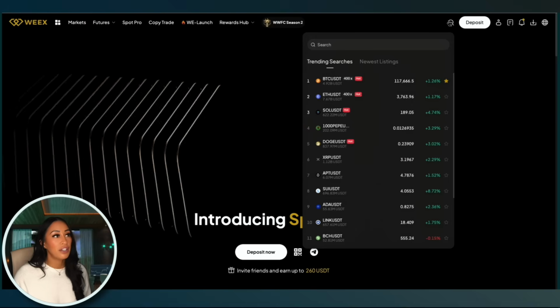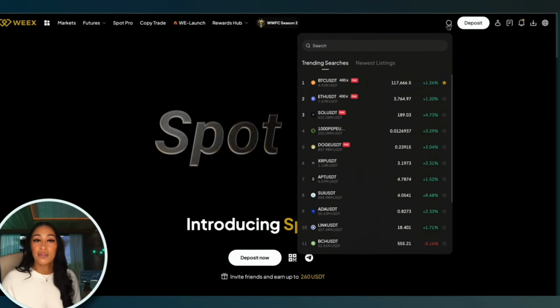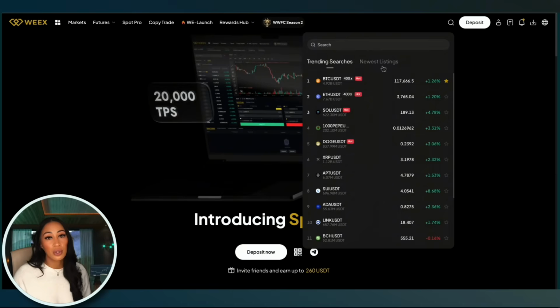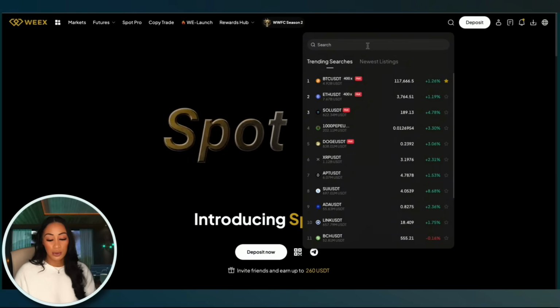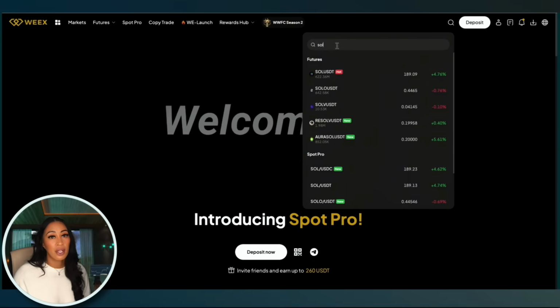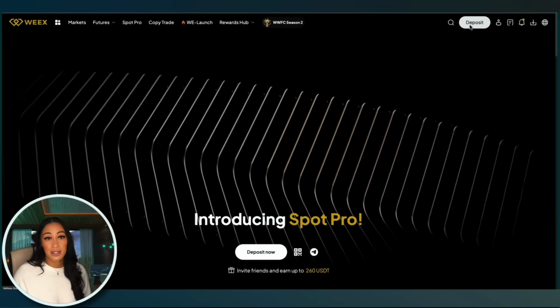Back to the home page, we have the search tool, which gives you quick access to trading pairs based on what's trending or newly listed assets. You can also use the search bar to instantly find the pair you're looking for. Next, let's take a look at the deposit tab.